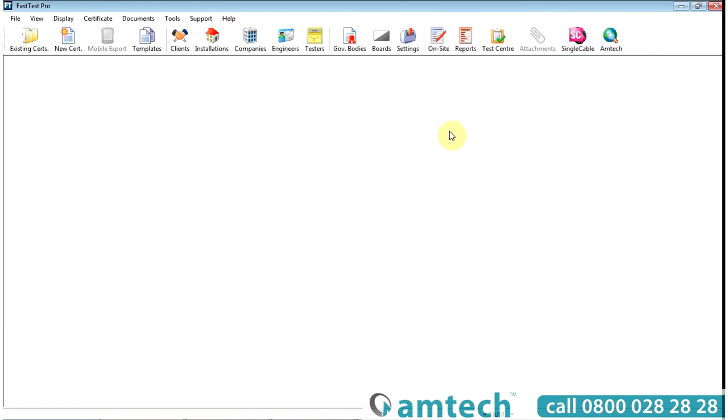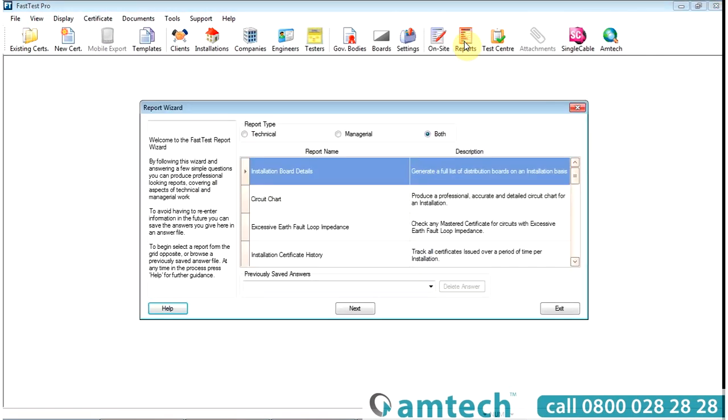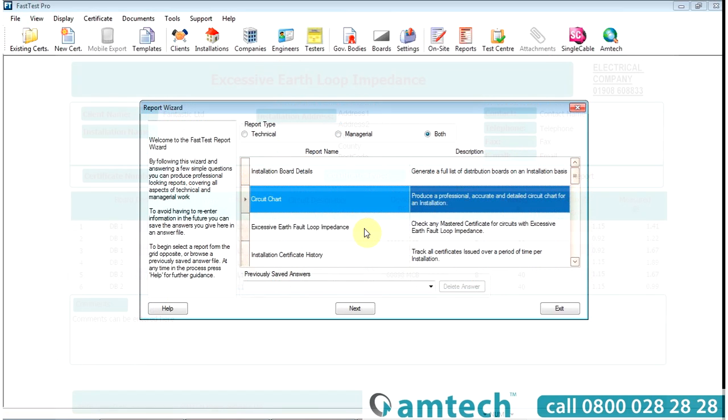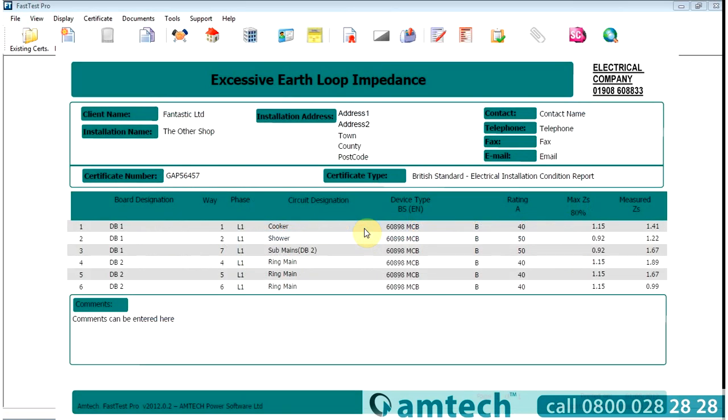When you select the Reports option at the top, you'll be presented with a long list of reports, too many to mention right now, but here's an example of two. This is the circuit chart report, and this is the earth loop impedance report.